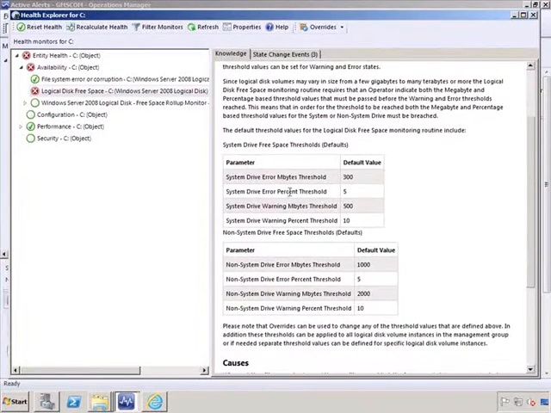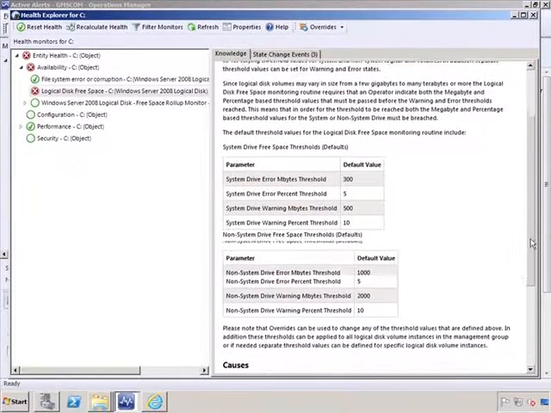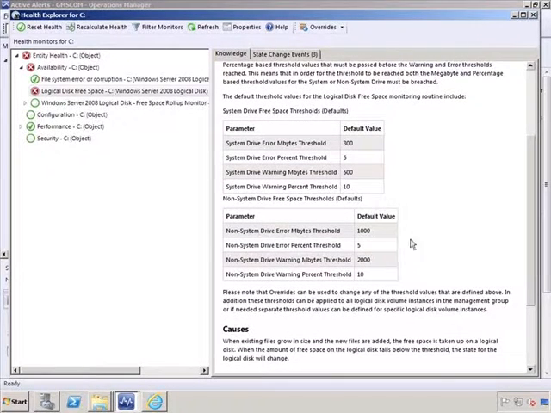Well, normally at 300 megabytes or 500 megabytes, we're going to get either a warning or an error, or at 10% of free disk space or 5% of free disk space. Remember, disk drives continue to grow in size, so 300 and 500 megabytes from a pure disk perspective may not be enough. That's for a system drive. For a non-system drive, Operations Manager gives a little bit more in the way of free space before a warning or an alert is raised.